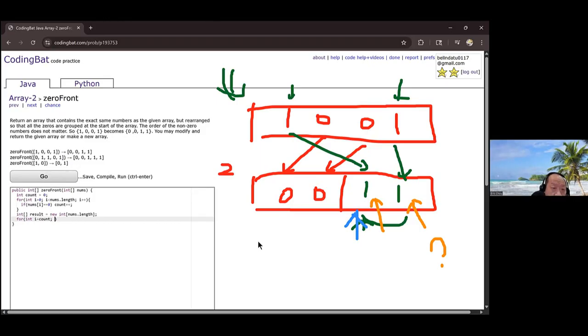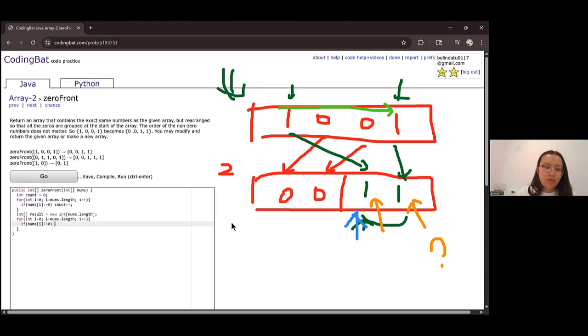I need to start from zero, i less than nums.length, because you need to go through the original array one by one. You need to pick every one, and if it's not zero, you copy. So if nums[i] is not equal to zero, what will happen? Then you need to move it to the result here. How do you move it to here? Count plus i?